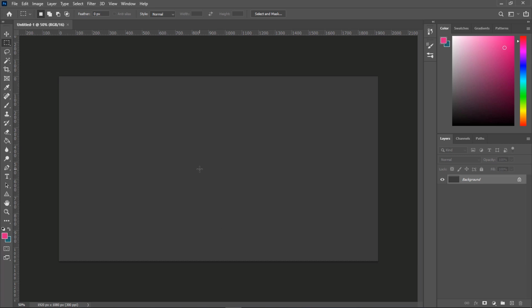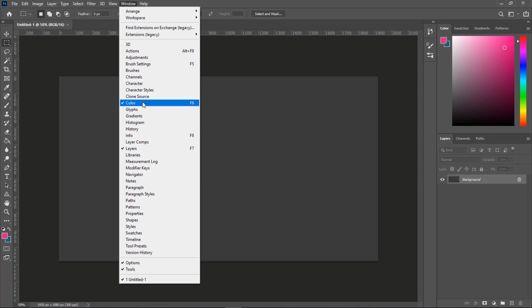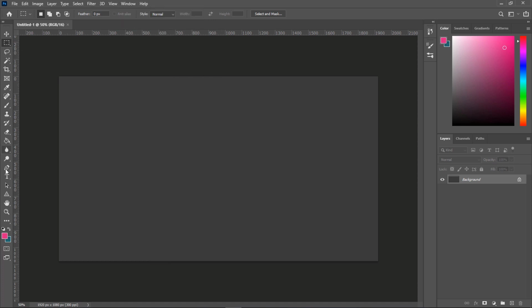Mine has a gray background because I chose the gray background, but that doesn't really matter. As you can see here, this is the section of our layers. All our background layers will be displayed here. This is the color section, and if you don't have it, just go to Window and choose Color. This is our tools, and this is some options in the top, and every tool, if we choose it, there is also some options for it.